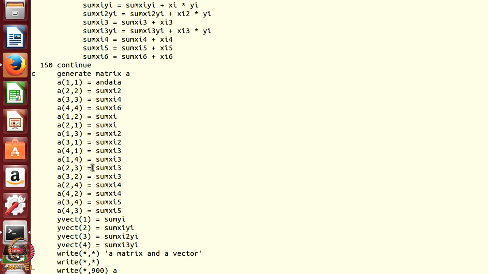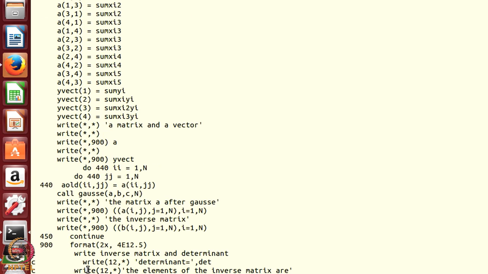So, once I have this matrix, now I have to generate that y vector also, because you know that the y vector is on the right side. Sum yi is y vector 1, sum xi yi is y vector 2, sum xi square yi is y vector 3, sum xi 3 yi is y vector 4. So, now I will write whatever I read on the screen. I write that matrix A and write that vector on the screen, this is what I will do.